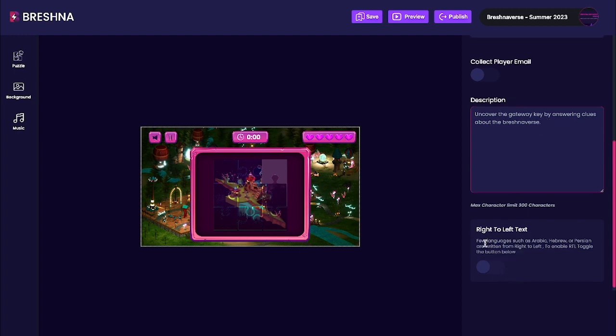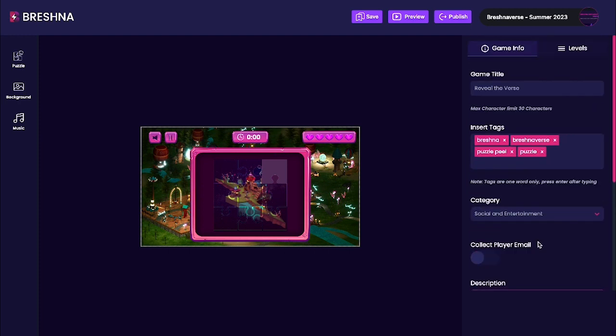This is possibly my favorite part of the Breshna platform, is you can do this in any language you want. Doesn't matter if it's English, Arabic, French, Hebrew. You can switch this over from left to right to left, and now your language will be reading right to left. So now that all of this is done, let's go ahead and preview our game.